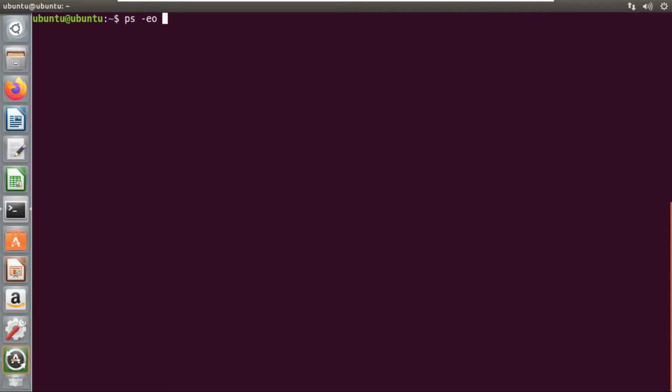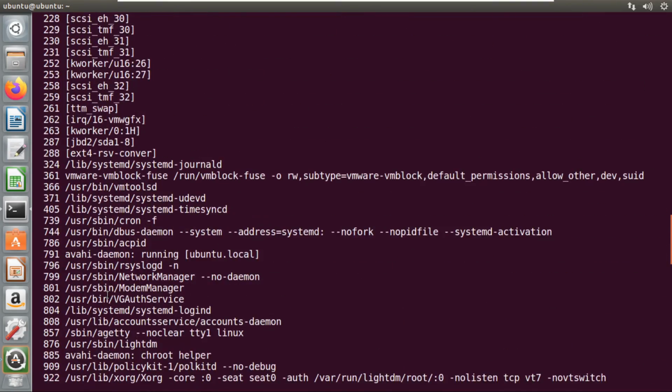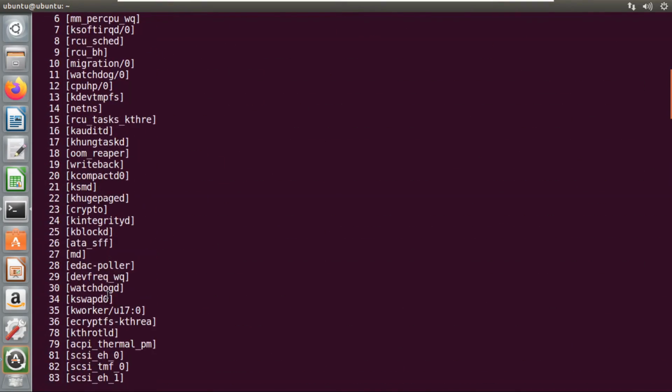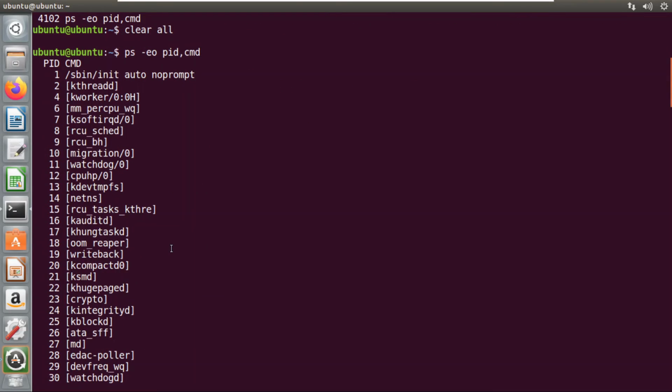So I need to mention which columns I require. Right now I am displaying only 2 columns, that is PID and CMD. Now if you observe the list, I have only 2 columns. The first column is the PID and the second column is the CMD. So in this way you can list all the processes in a user defined format also.